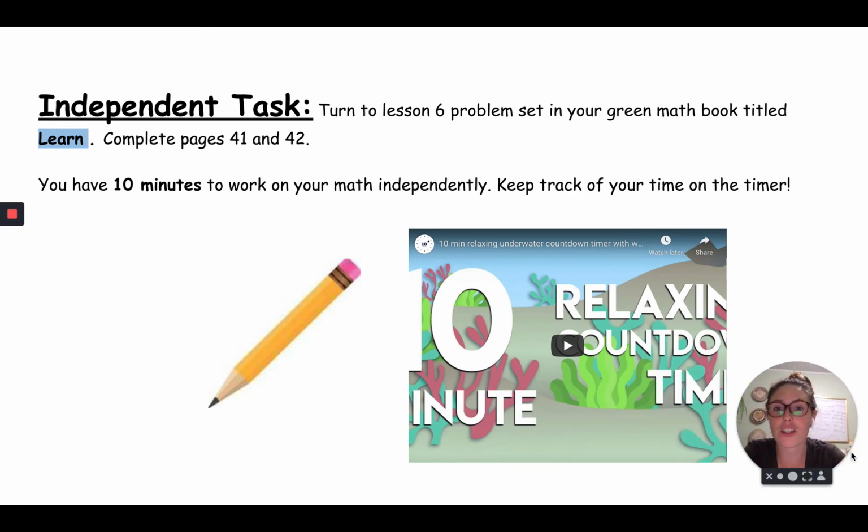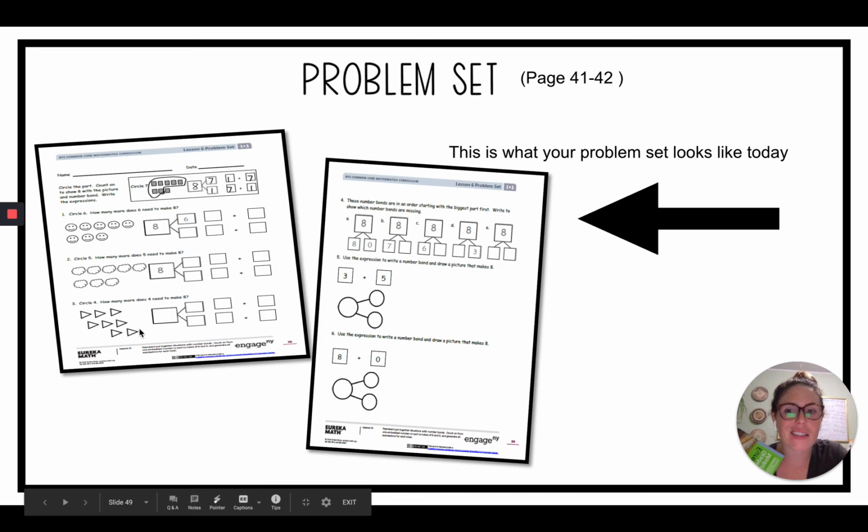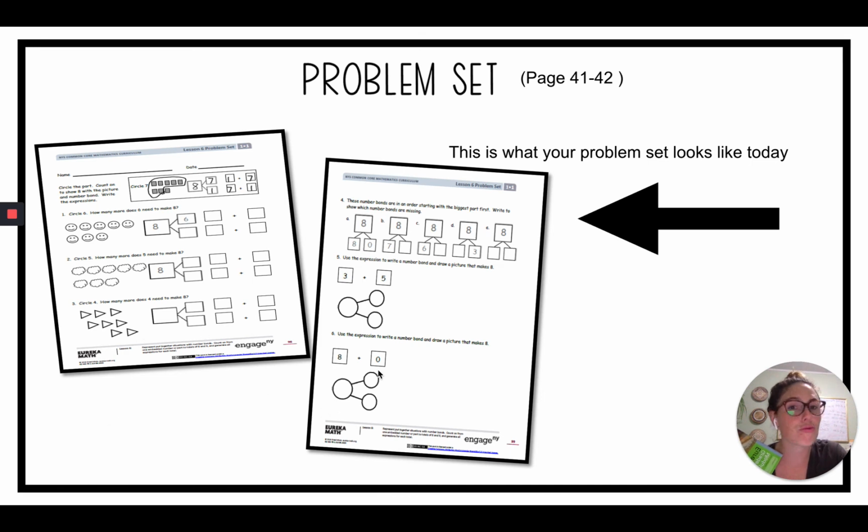Now that you've finished your concept development and listened to the lesson, you can work on your independent task. For today, that will be your problem set for lesson 6. So this is in your green math book again that has Learn on it with the blue spine. You're going to complete pages 41 and 42. You can set this 10-minute timer to work independently. Your math problem sets look like this today. Try your best, and it's okay if you don't get through them all.